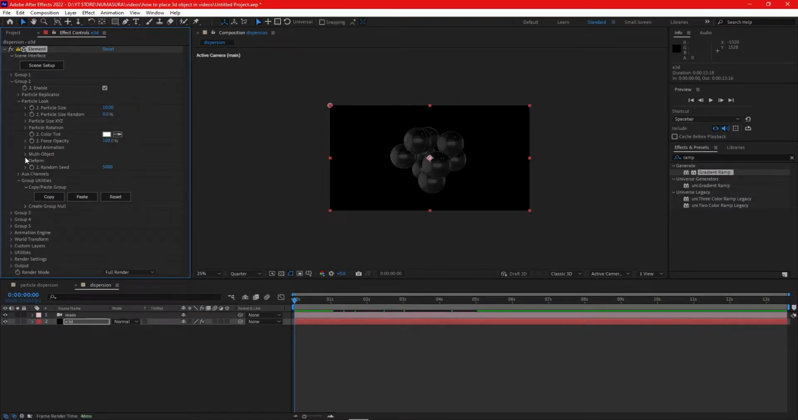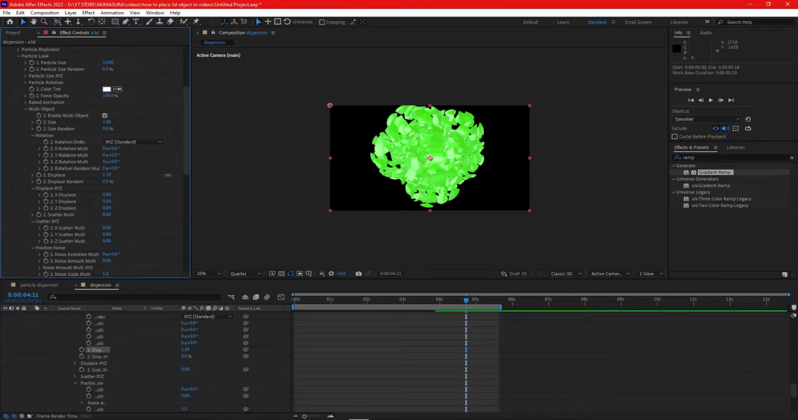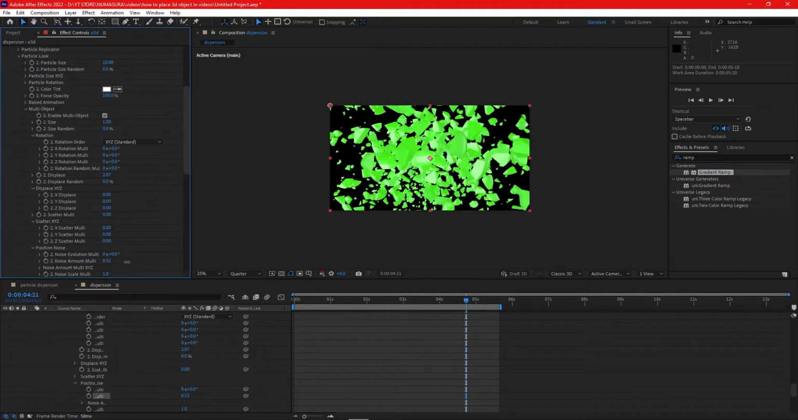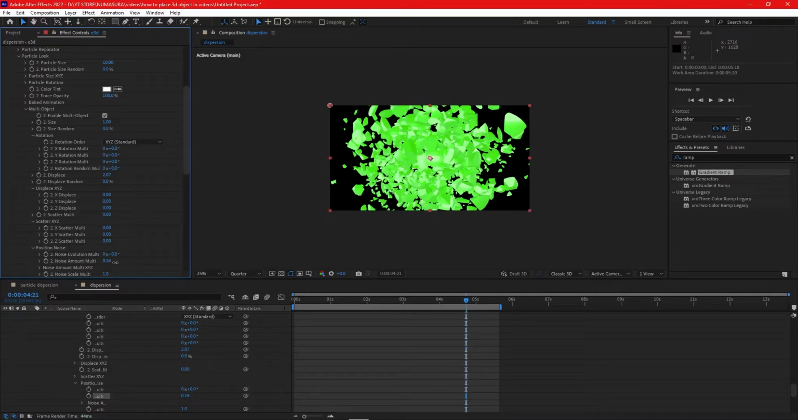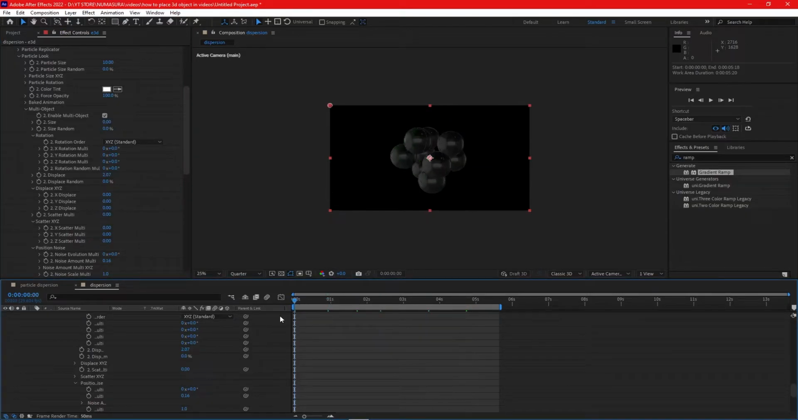and enable this multi-object. Now many options will come. You need to increase the display a little bit as it will show a dispersion effect, and now increase the noise amount to almost 0.16 as it will give a very noisy look to the particles, and decrease the size to 0. Now you have your dispersion effect, but it's not completed. You can see it is a really good dispersion effect.